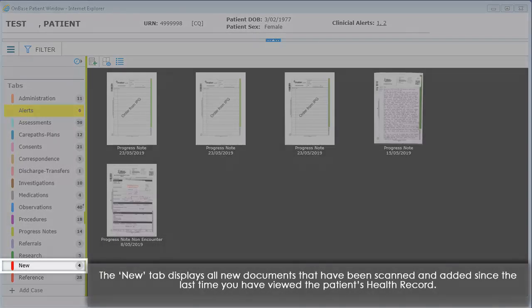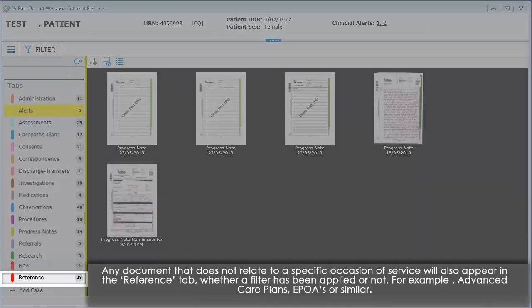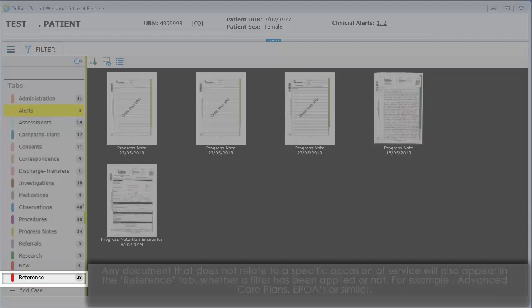The New tab displays all new documents that have been scanned and added since the last time you have viewed the patient's health record. Any document that does not relate to a specific occasion of service will also appear in the Reference tab, whether a filter has been applied or not, for example, Advanced Care Plans, EPOAs, or similar.